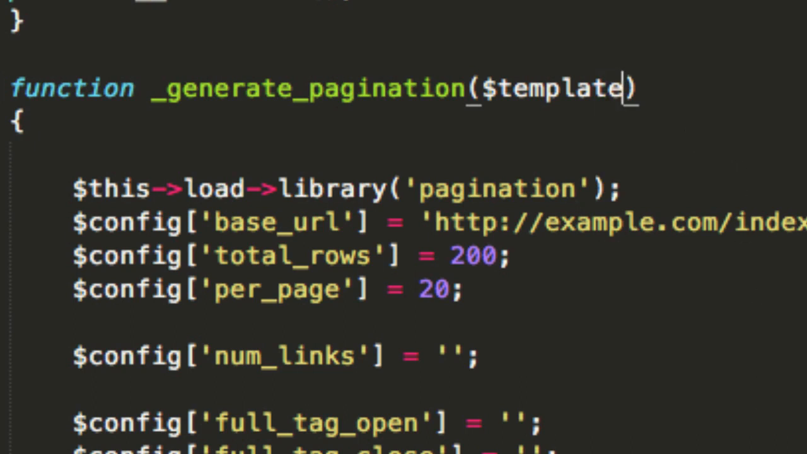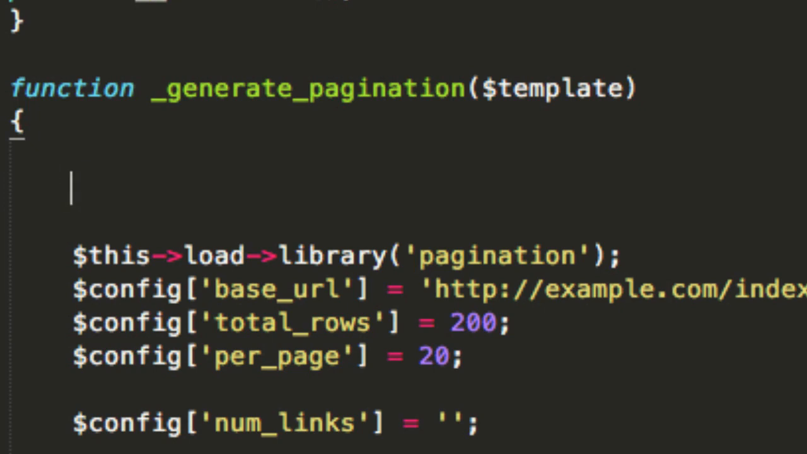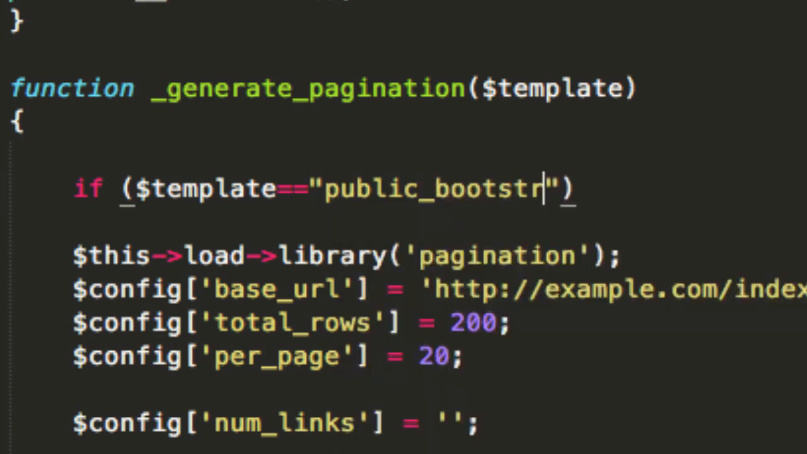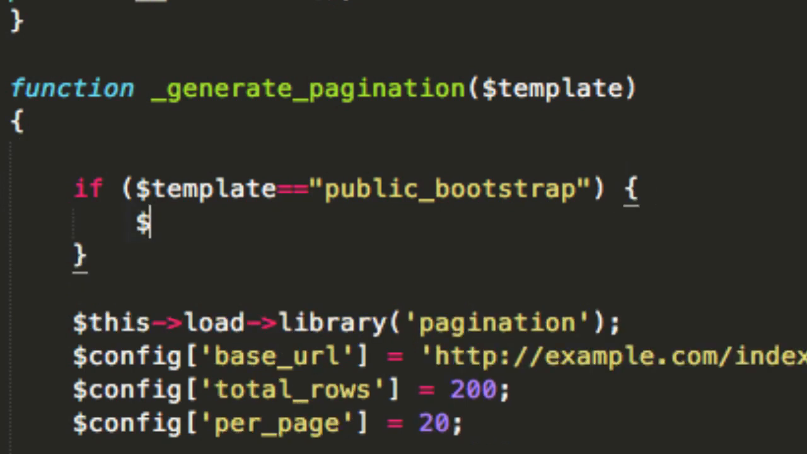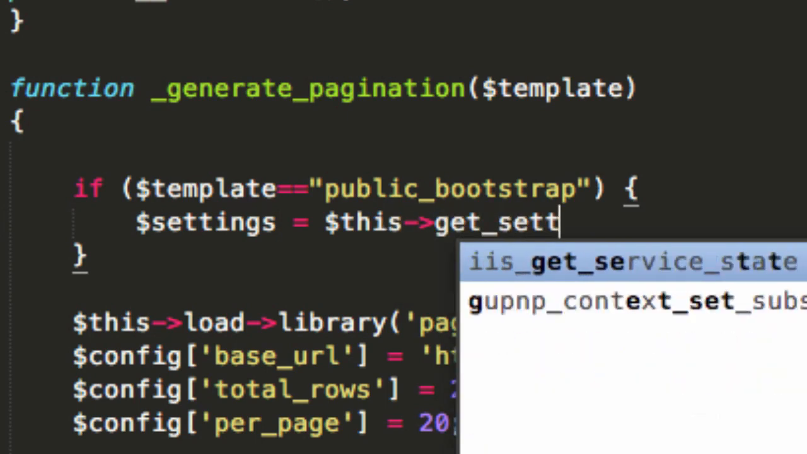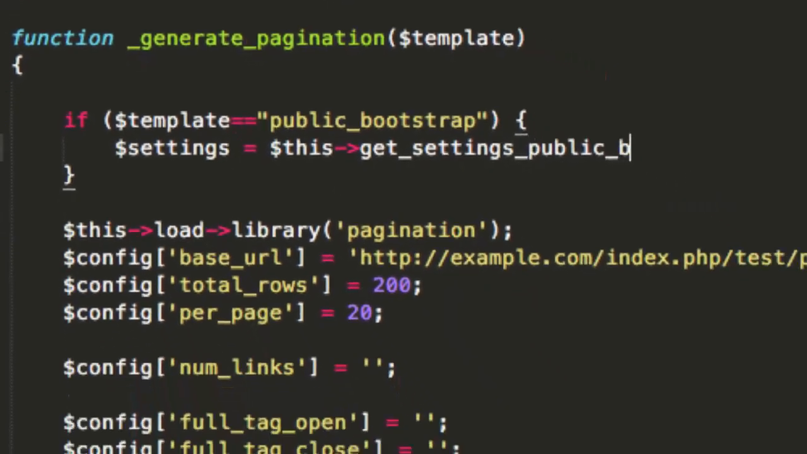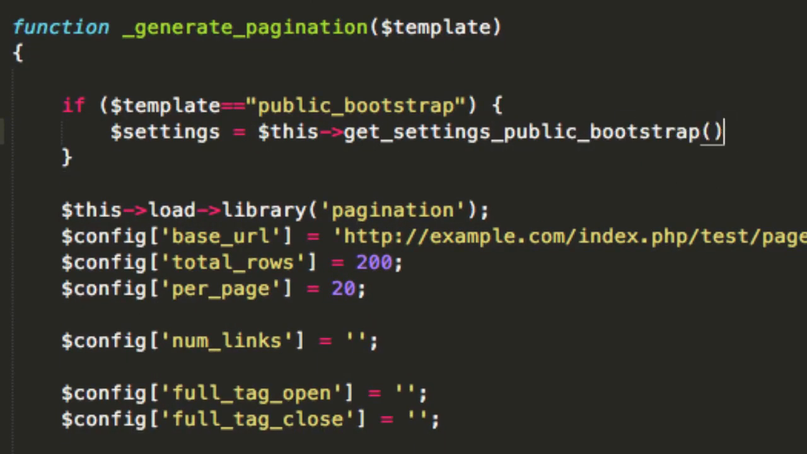Now remember folks, you're just watching, okay? No need to type, just listen to the friendly voice. Okay, so I've added a variable in called template, right? And imagine if we headed in here and I said, if template is equivalent to public bootstrap, how about that? If template is equivalent to public bootstrap, then settings equals this, get settings public bootstrap. How about a vibe like that, okay?